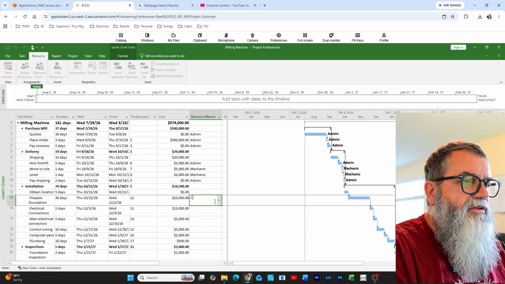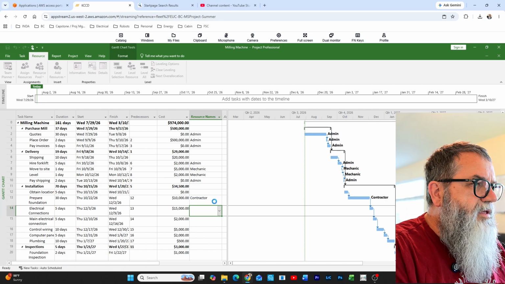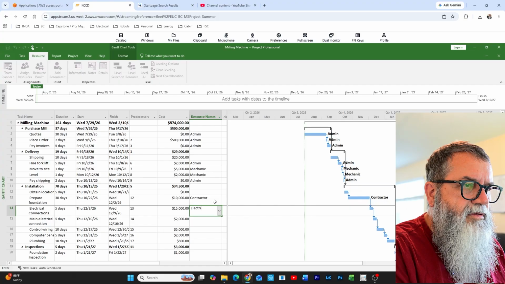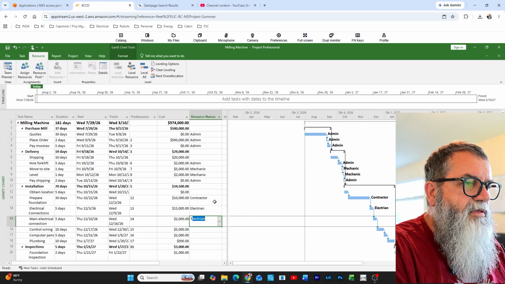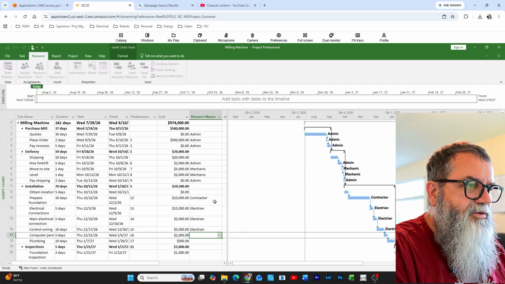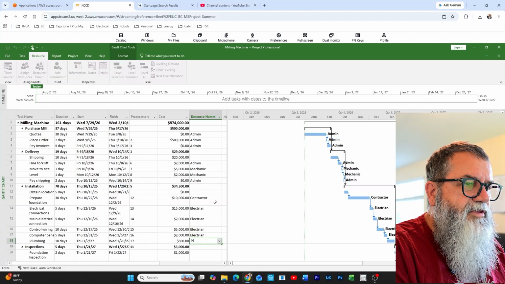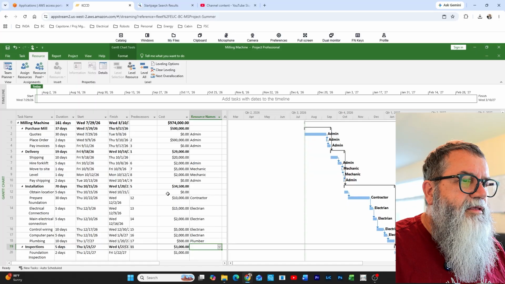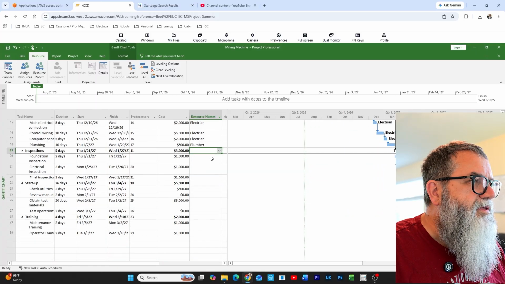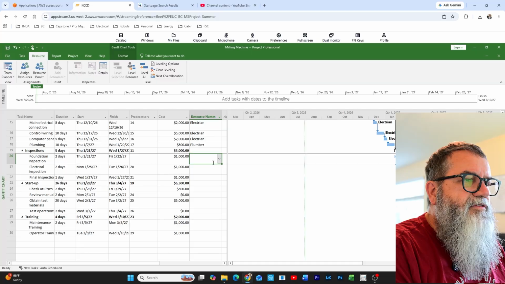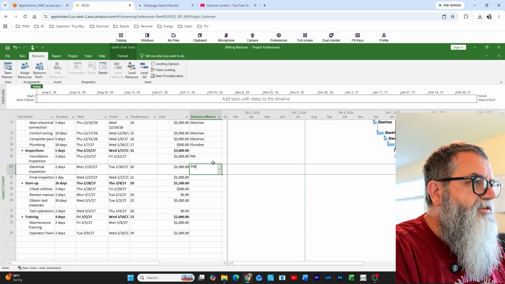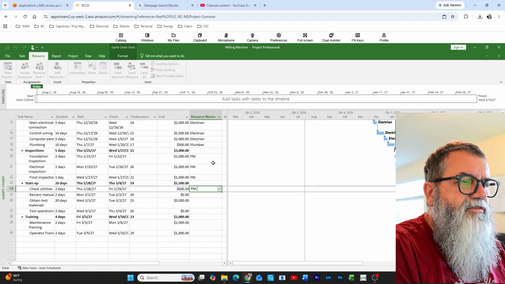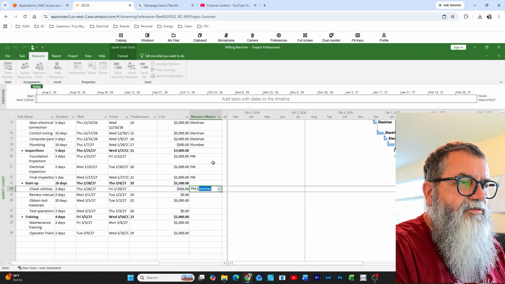Foundation, let's say that's a contractor. Electrical, that's an electrician. And I only have to spell it correctly once, and then I just keep using it. Plumbing, that's a plumber. And let's go down a little bit. Inspections, let's say PM, the project manager is going to do these inspections. Check utilities, so that's the project manager and the electrician.